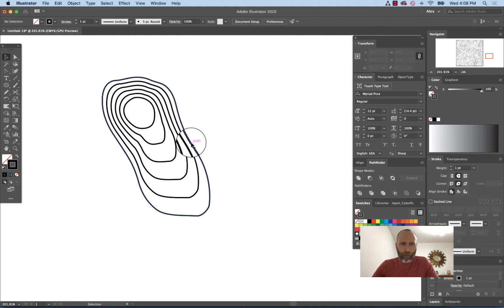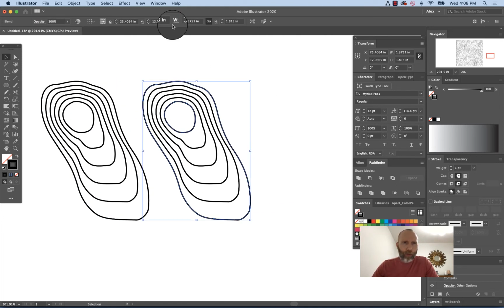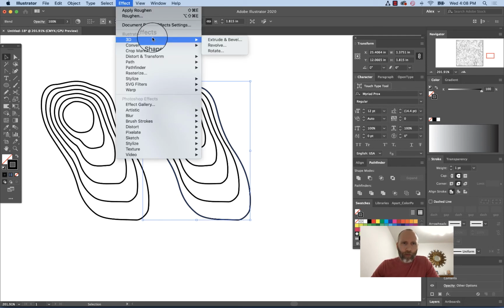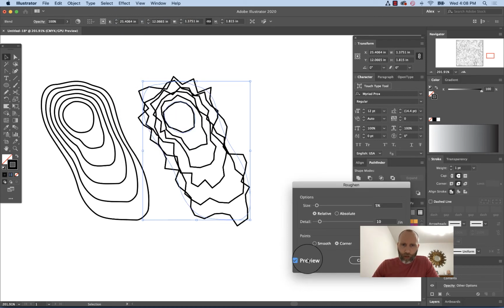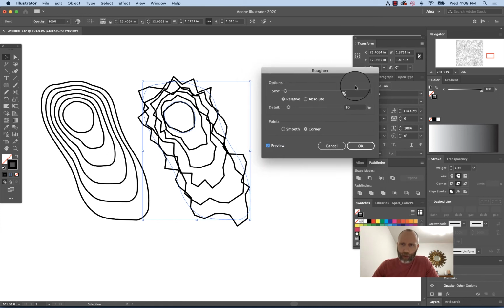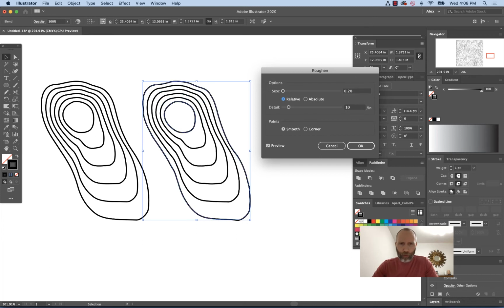Another little thing I was maybe going to mention is you could also apply a little bit of a roughen filter. Under Effect, Distort and Transform, you can go to Roughen. Obviously the default gets a little too strong, but if you click on Smooth and drop this down to like 0.2%, 0.5%, you can finesse the number here. You can essentially get a little more of an organic feel to the line, depending on how much of that rough quality you want.